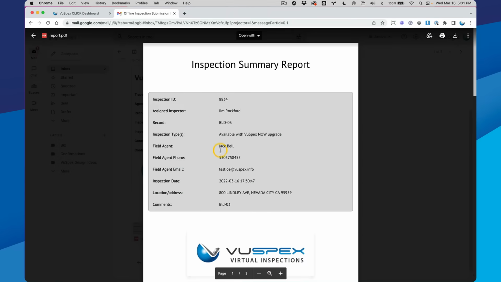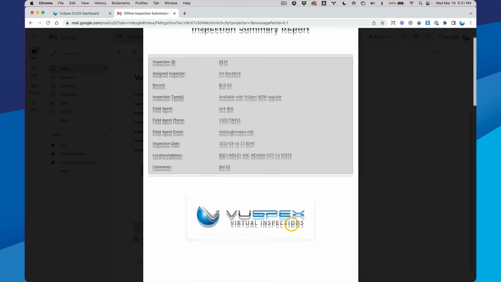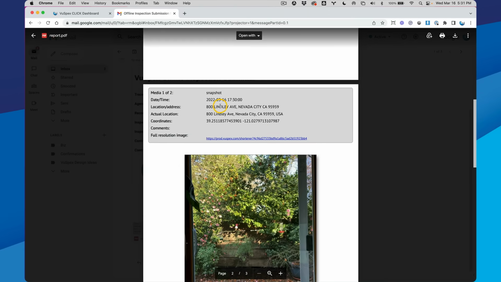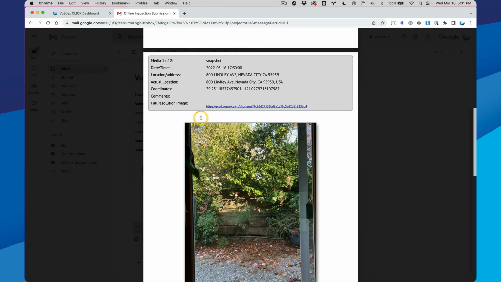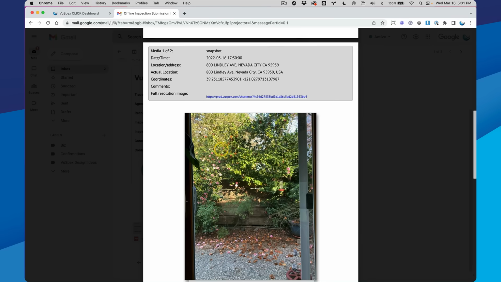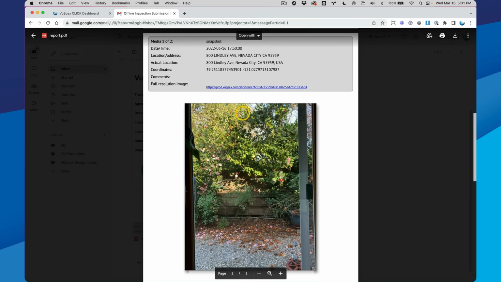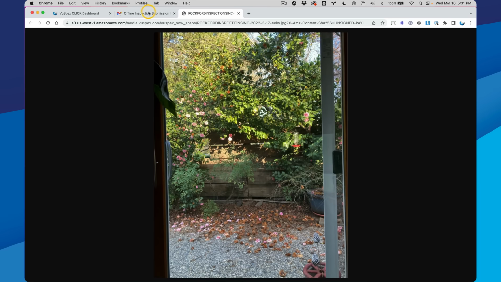You have all the information at the top here. We can customize the VuSpex virtual inspection label to be any brand whatsoever. So I'll scroll down and I see that the location address matches the actual location. So we grab the GPS coordinates to verify the location of that photo was taken at the address that the inspector submitted inside of the VuSpex CLICK dashboard. I can click this full resolution image here to see a larger shot of that if I need to.